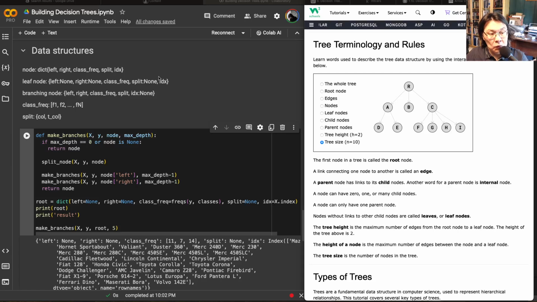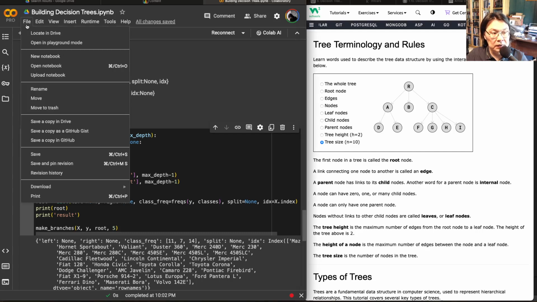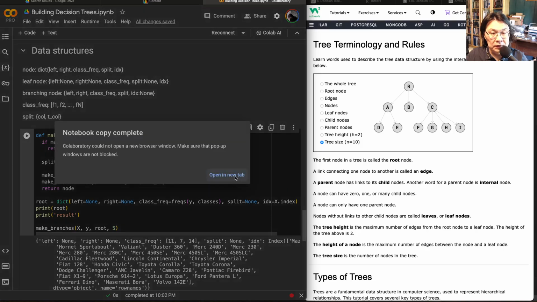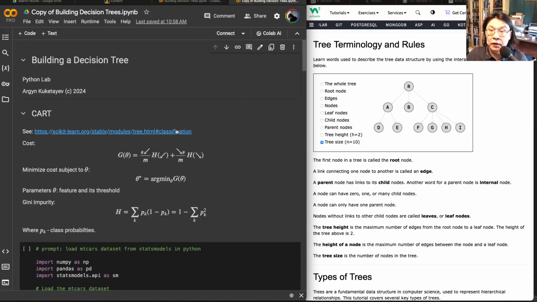So to start coding, let's do this. I'll keep this Build Decision Trees notebook for your reference from your previous lab, I don't want to change it, but we will create a copy here. I'll come here and say save a copy in Drive, right? Opening a new tab, that's fine. So I'll be working off a new notebook so that I don't change the previous notebook, right?